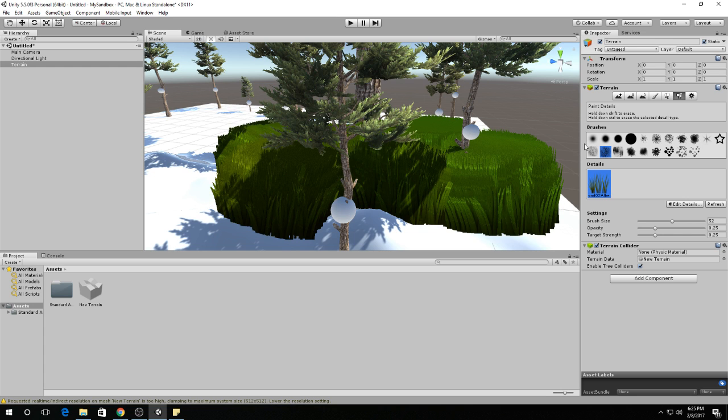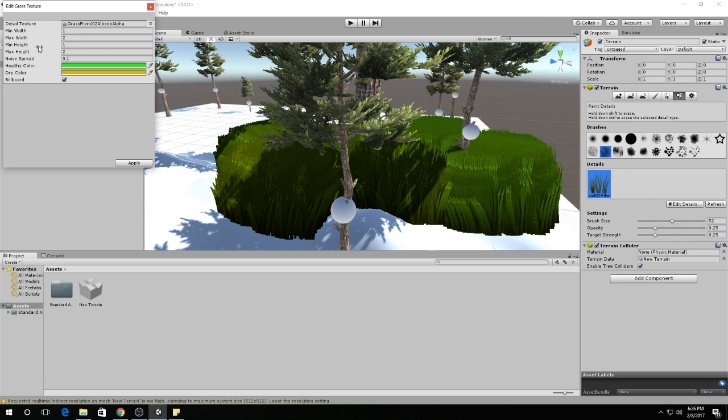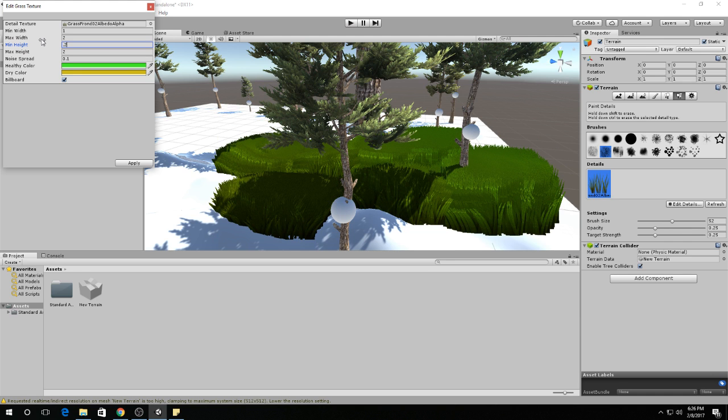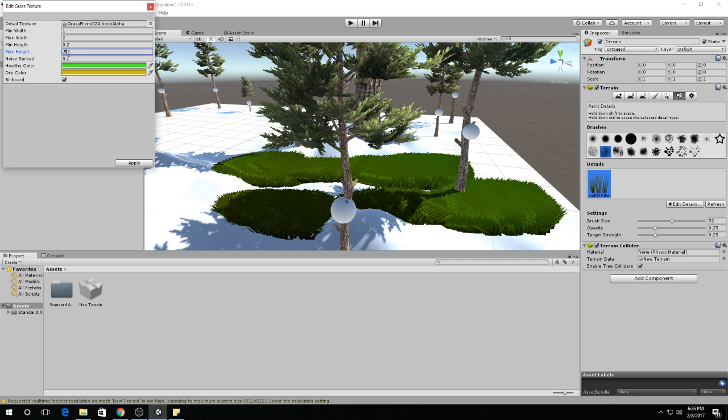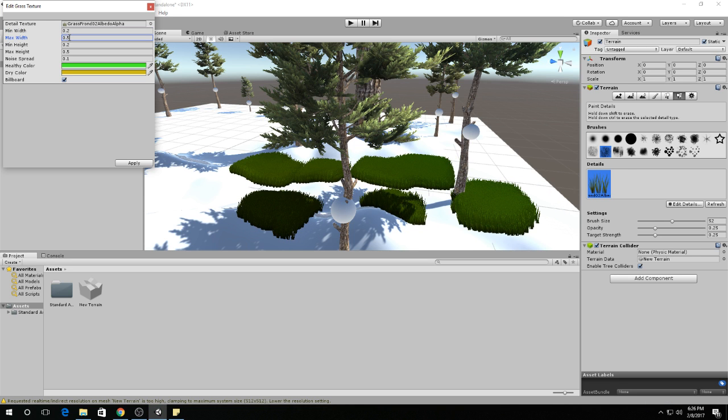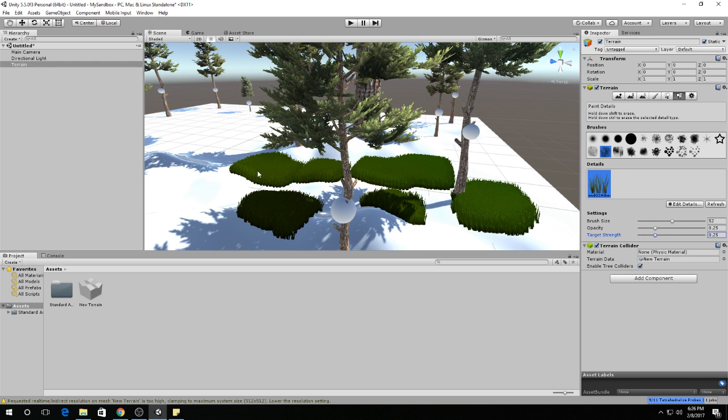Let's edit our grass texture and see if we can drop our minimum height to 0.2 and our maximum height to 5. There we go. That's going to look better. And our minimum width is going to be 0.2. Our maximum width is going to be 0.5. Get us a little bit more on scale here. Noise spread. Okay. Apply.